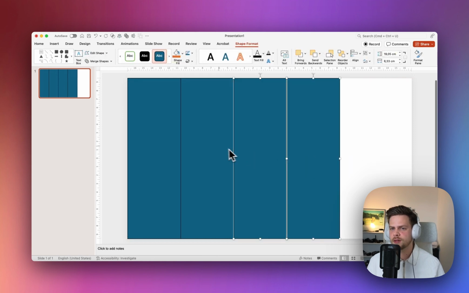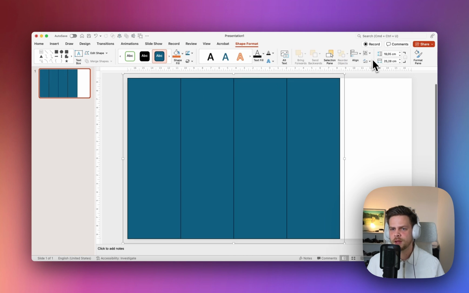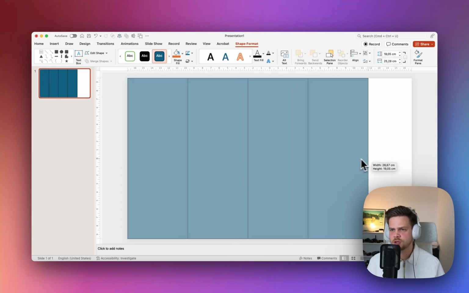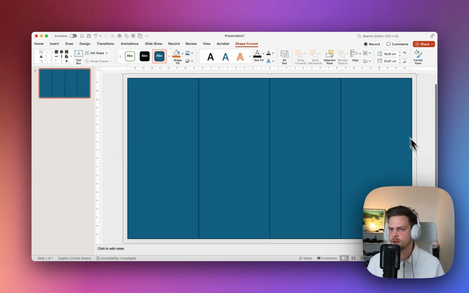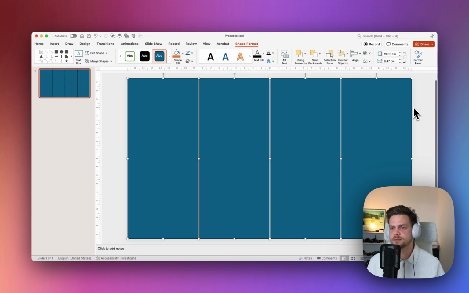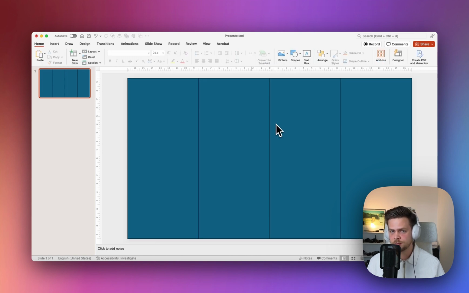Okay, but now we need to stretch them over the whole slide. That is actually a little trick that makes it easier to fill the whole slide instead of measuring or doing each by its own. Just select them all by holding Shift and then go to group and group them all. Now you can just drag them over and they fill out the whole slide. Now you can just ungroup them again and you're good to go. That's pretty much it.